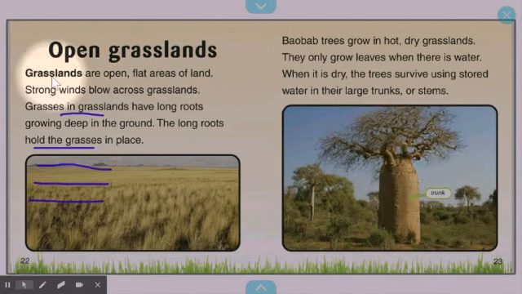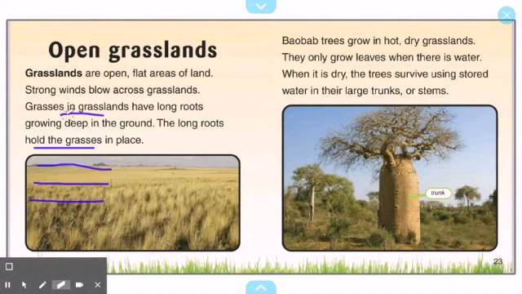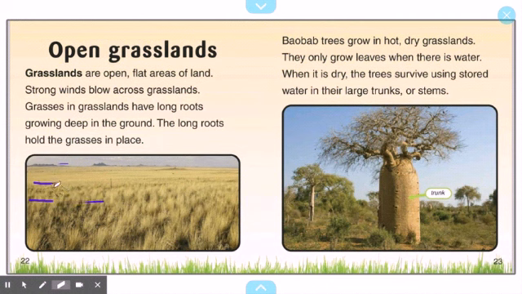Open grasslands. Grasslands are open, flat areas of land. Strong winds blow across grasslands. Grasses in grasslands have long roots growing deep in the ground. The long roots hold the grasses in place. So here, some characteristics of the grasses in the grasslands, they have to have these long roots because they grow deep in the ground. And then those long roots hold the grasses in place.